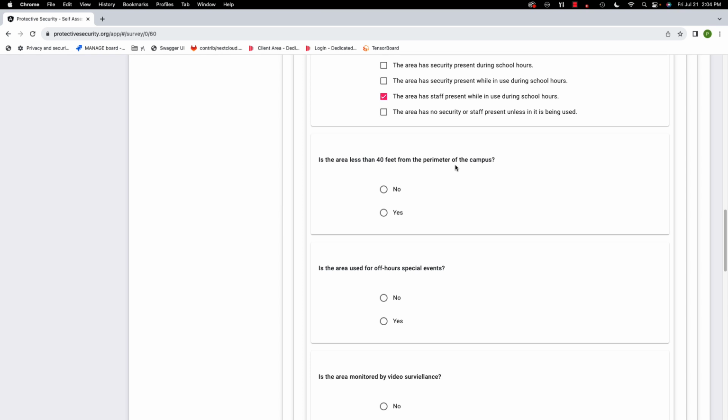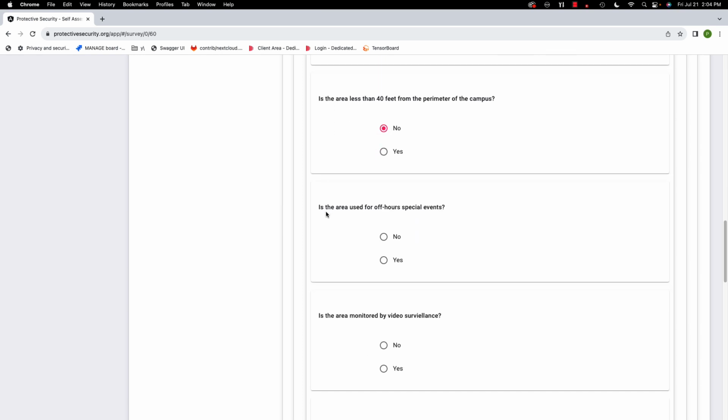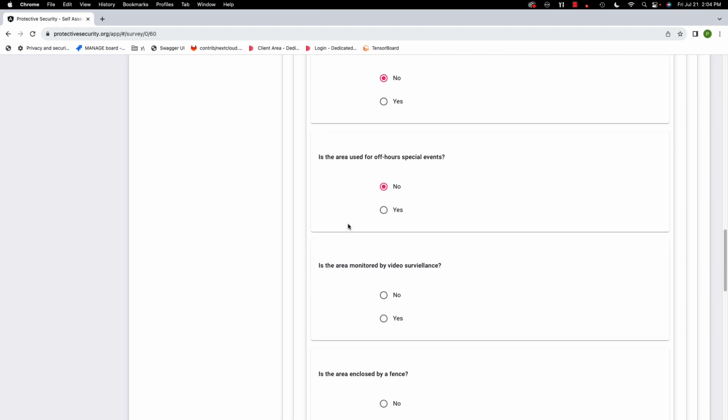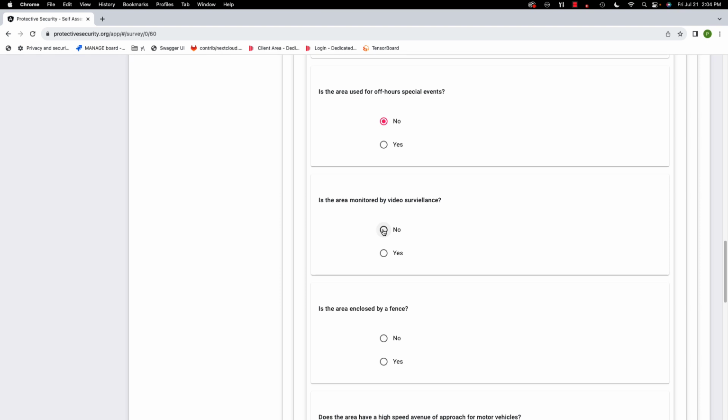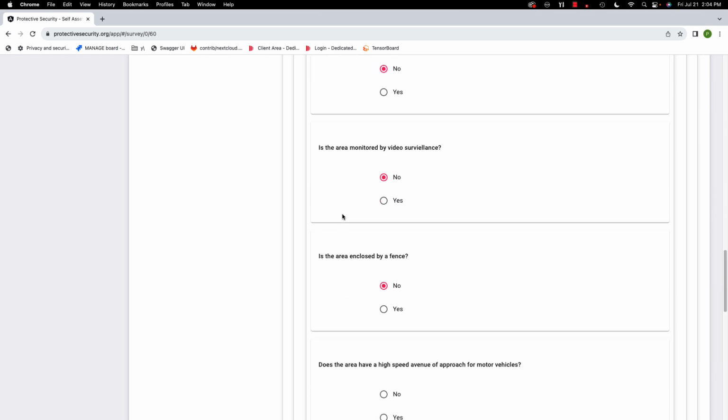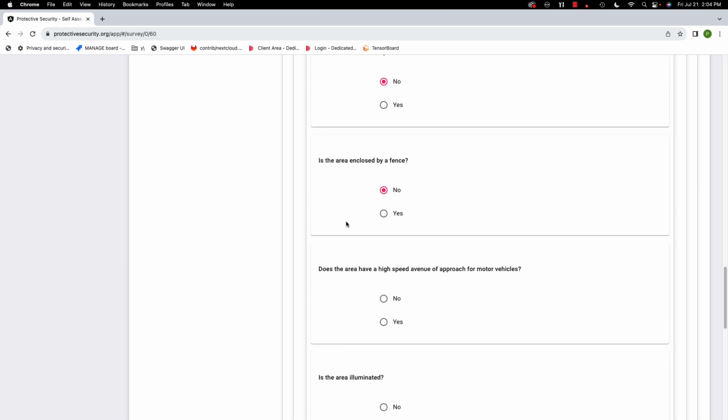Is it less than 40 feet from the perimeter of the campus? We're going to say no. Is the area used for off-hours special events? We're going to say no. Is it monitored by video surveillance? We're going to say no. Is it enclosed by a fence? These are our picnic areas. We're doing our outdoor eating areas. This is like picnic tables.